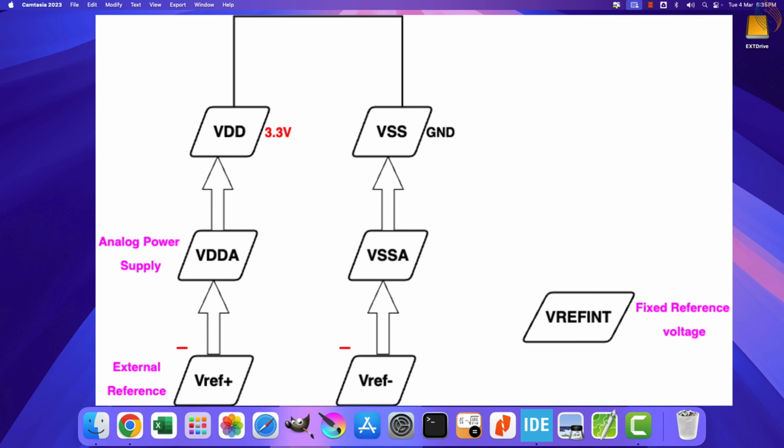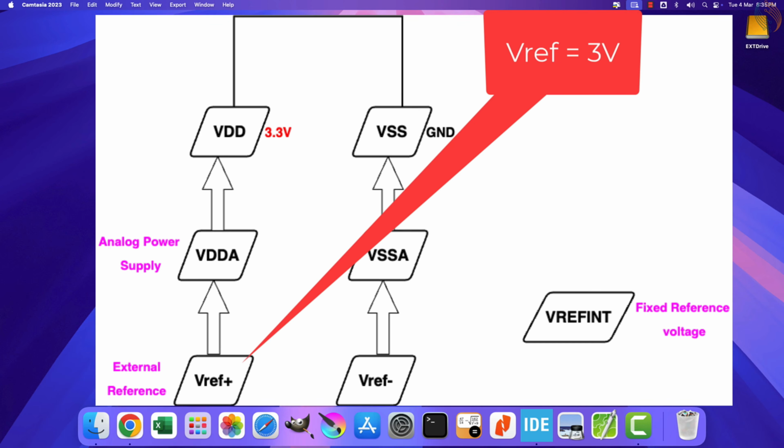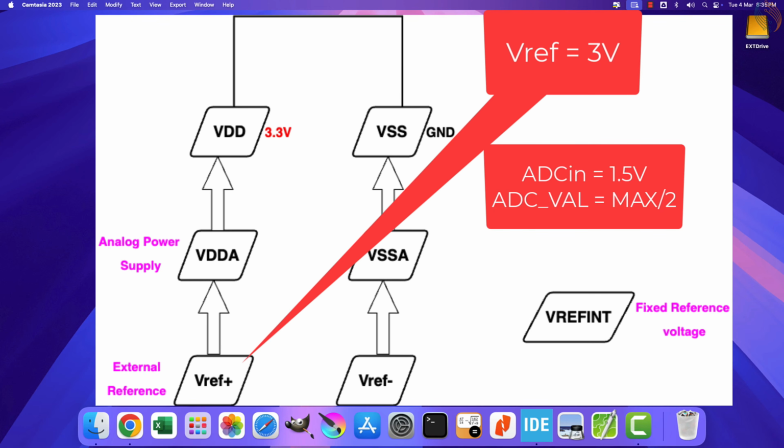Next we have the VREF, the reference voltage. This is basically the voltage with which the ADC input voltage is compared, and then the digital value is calculated based on the comparison. For example, if the VREF is at 3 volts, an input voltage of 1.5 volts will result in the digital value of half the max value.